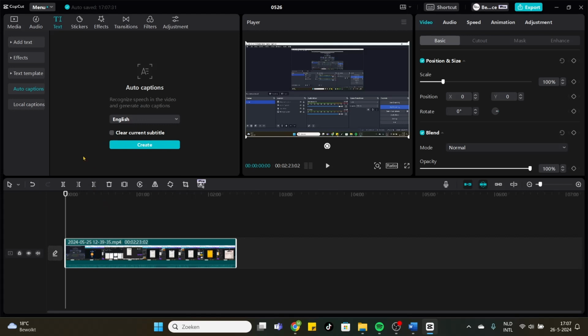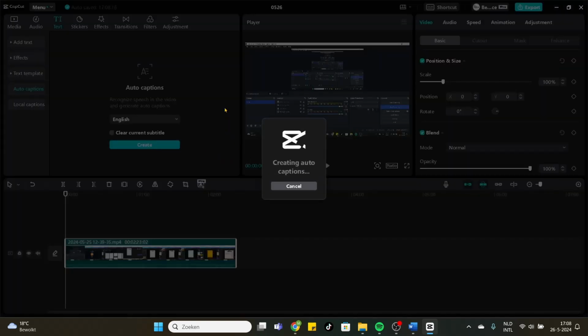And what you can do, if you have already added some captions, you simply click on clear current subtitle and it will delete all the subtitles which you have added already in this project. But now we have started with an empty project, so we don't have to check mark the box. So simply click on create and CapCut will automatically make your captions. Have a little bit of patience while the captions are loading.